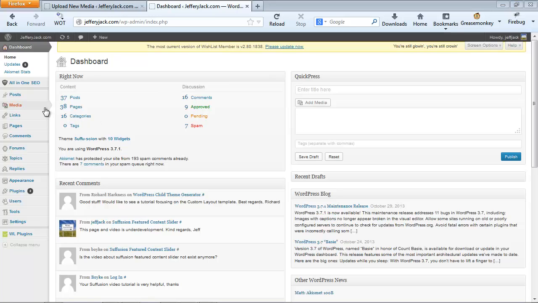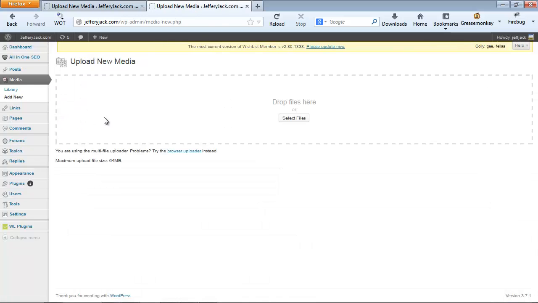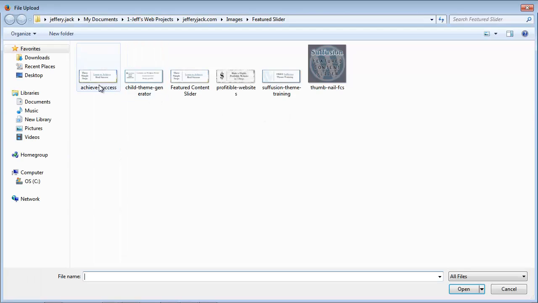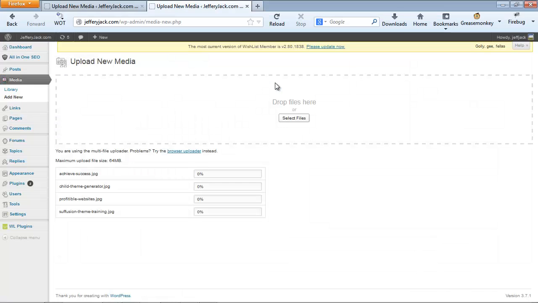From the WordPress dashboard, I'm going to hover over the Media tab. Then, I'm going to click on the text for Add New. This will bring up the page for uploading new media. Now, I just need to drag and drop my image files inside the dotted lines. Another easy way to quickly select and upload all of the files simultaneously is to hold the Control key down while left-clicking one at a time on each of the images. This will allow you to select multiple files for simultaneous upload.